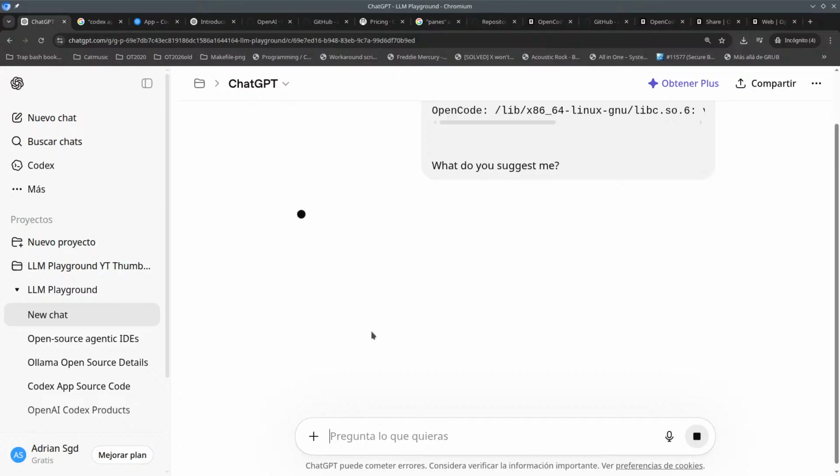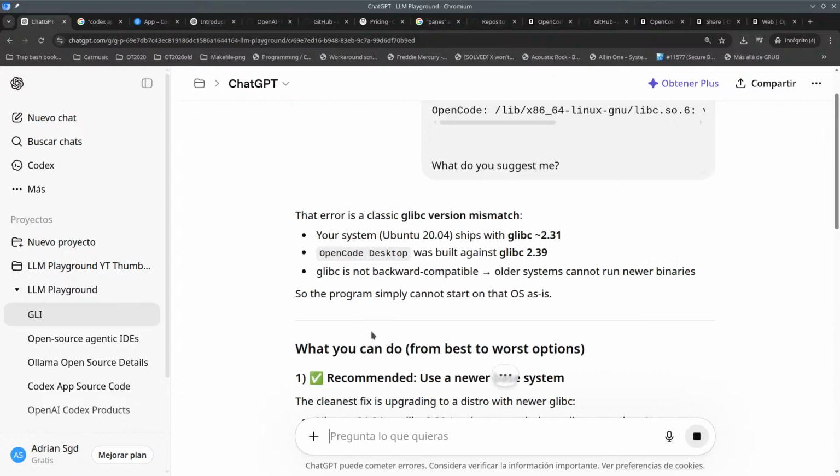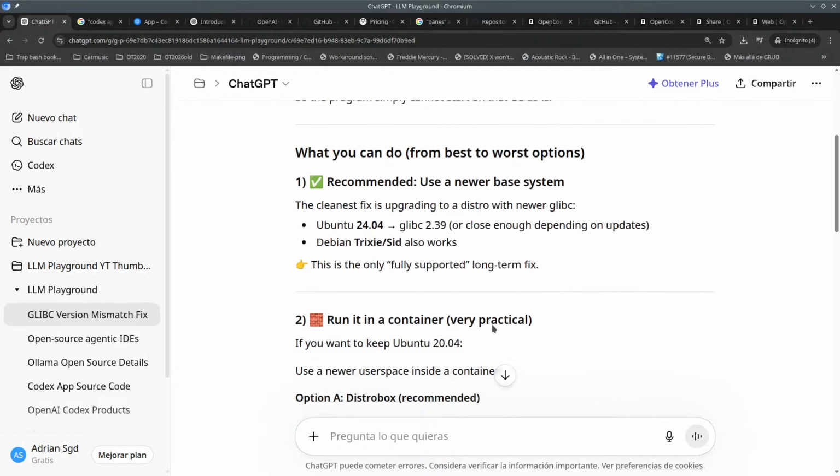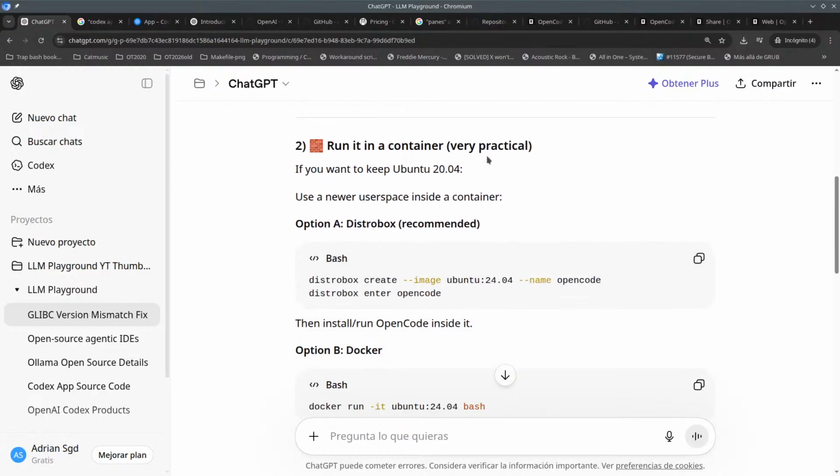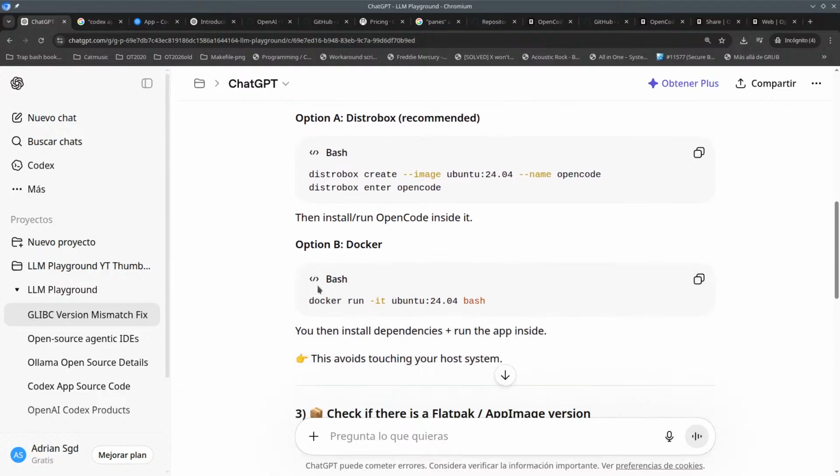So then we have to do the backup and so on. Your system ships with glibc 2.31. Let's assume this is right. This is true. OpenCode is built against glibc 2.39. glibc is not backward compatible. Older systems cannot run it. Use a newer base system. Yeah, 24.04 or maybe 26.04. It's too soon for that. Run in a container, very practical. If you want to keep Ubuntu 20.04, use a newer user space and install DistroBox. DistroBox, enter OpenCode, then install and run OpenCode inside it.